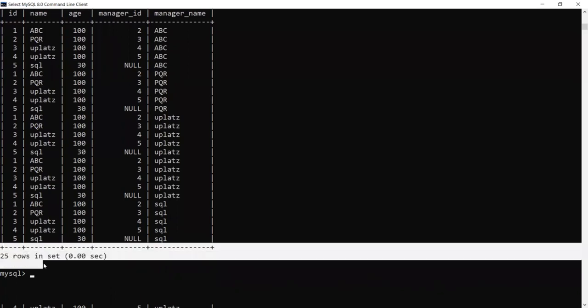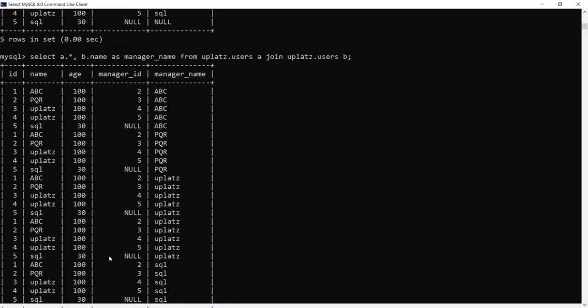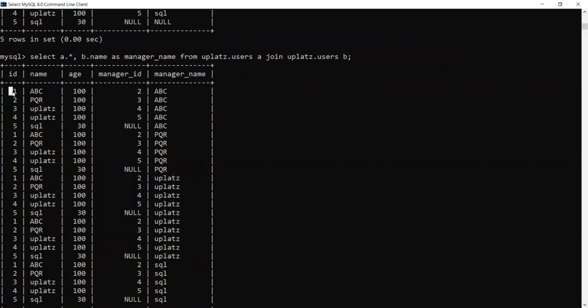You get 25 records, and what has happened in cross join is that every record is being matched with every record in table B. So if there are 5 rows in table A and 5 rows in table B, the first row is matched with all 5 rows of table B. Then the second row of table A is matched with all 5 rows of table B. Basically it is m into n that you will get, that is 5 into 5, you get 25 records in all.